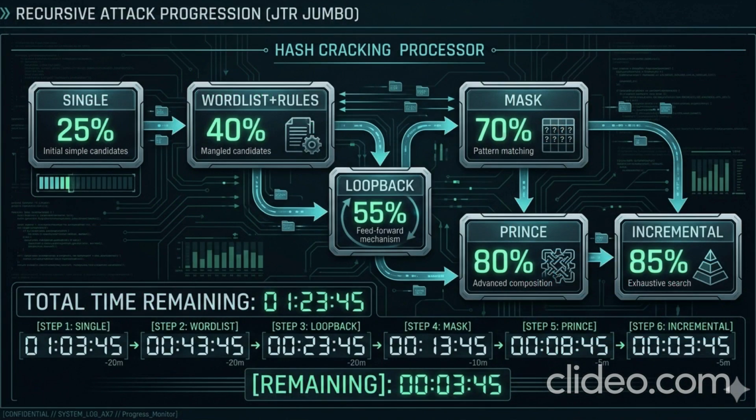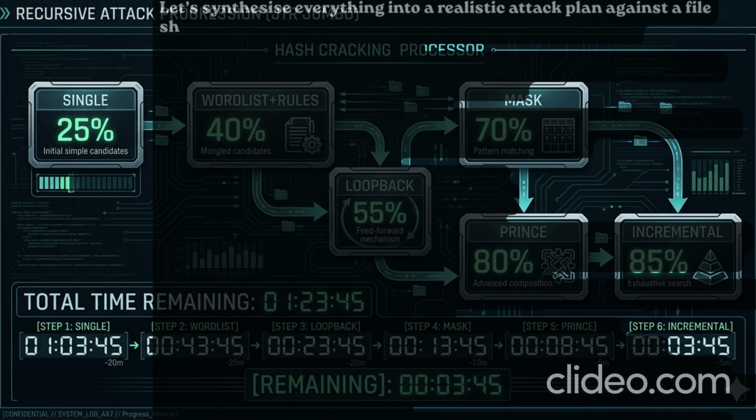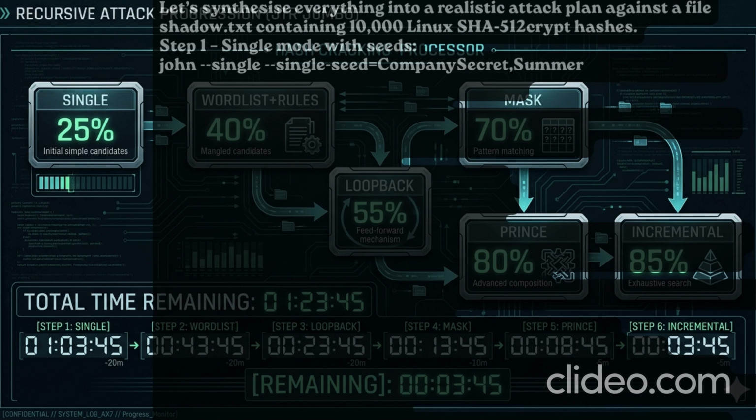Let's synthesize everything into a realistic attack plan against a file shadow.txt containing 10,000 Linux SHA-512 crypt hashes. Step 1: Single mode with seeds. john --single-seed=company,secret,summer2024 shadow.txt. This cracks predictable personal passwords.